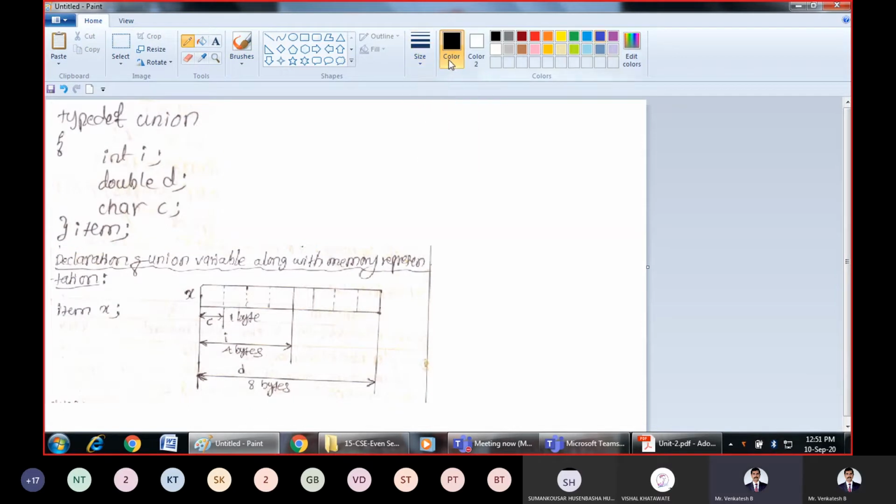What is happening here is, item is the name of the union we have created. Now with the help of that item union, we have created one variable x. What is x? x is a variable of type item. What is this item? This item is nothing but the union type which is created by the union. Now item is referring to three entities: i, d, and c.